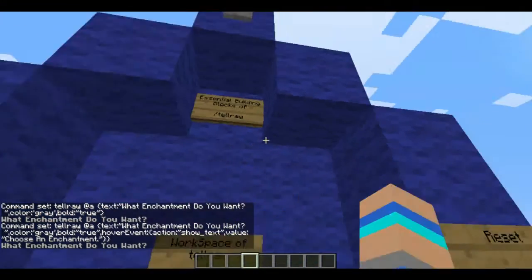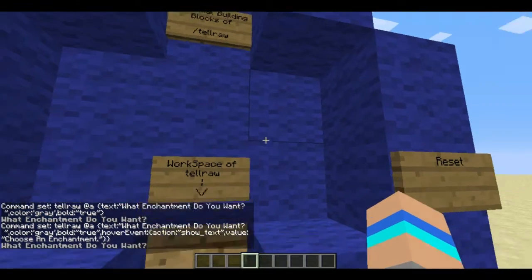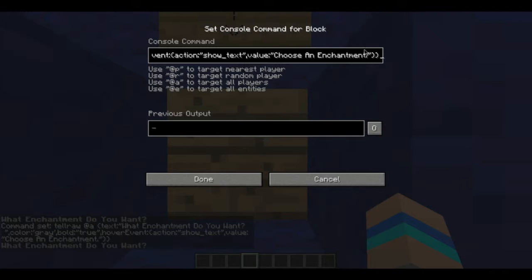Does that work right now? So if I hover over it, it says choose an enchantment. So now let's do extra. What should we add to the extra? Oh wait, that's not how you do an extra.